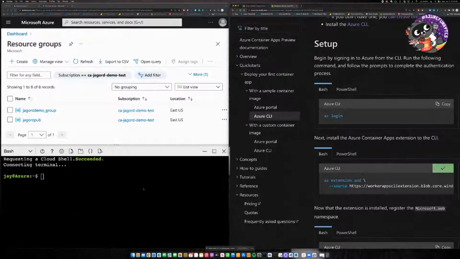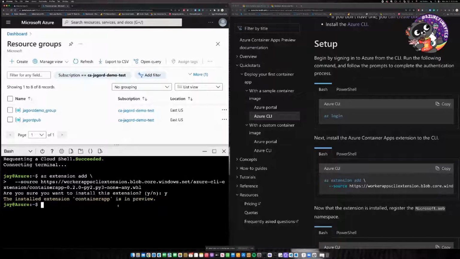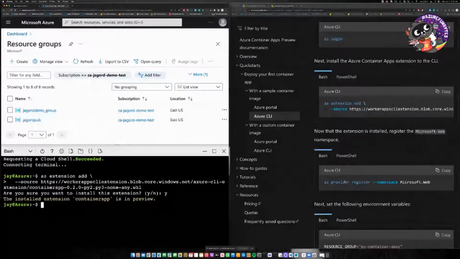So I'm just going to copy this. I'm pretty sure I've already got it, but let's install the extension. And so now that'll grab the specific extension for Azure Container Apps. It'll put it into your Cloud Shell. It'll make sure that you've got everything up and ready to go so you can start creating. So the installed extension is there. It is in preview.